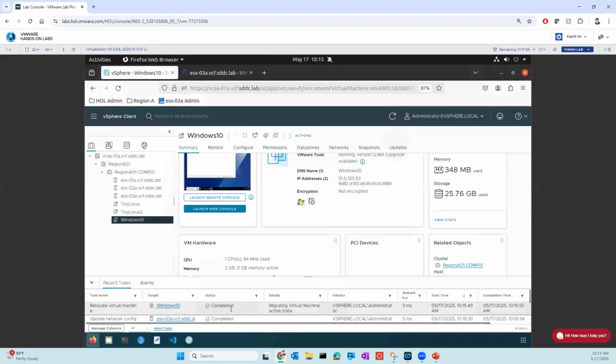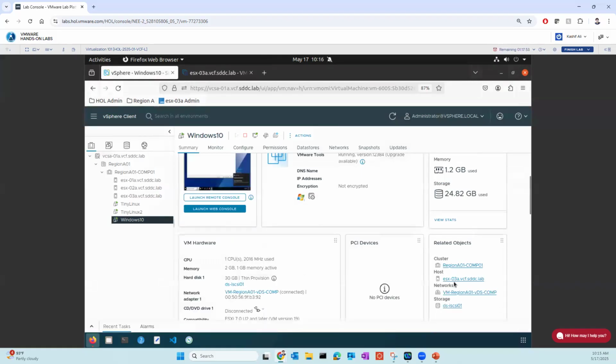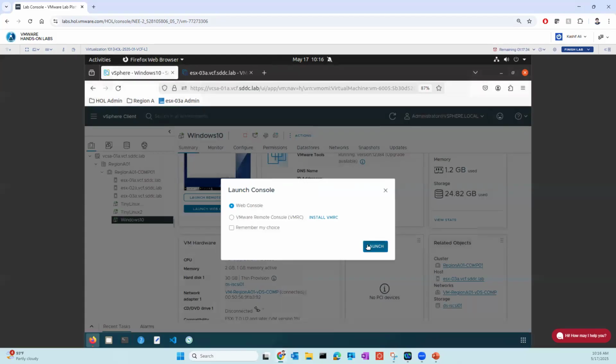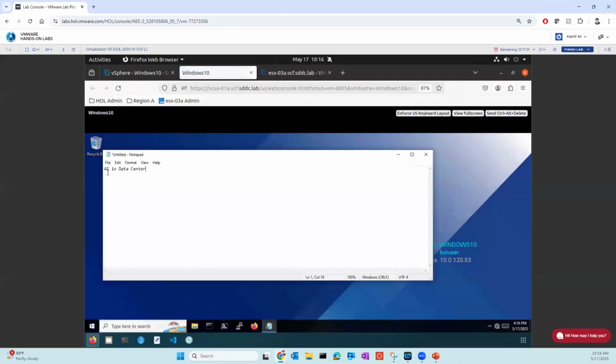You can also check the progress. And from here, you can also check that now Windows 10 is currently running here on ESXi3. Now let's check the status of that virtual machine. Let me log in again. And let's see, the progress is still there. There is nothing changed.